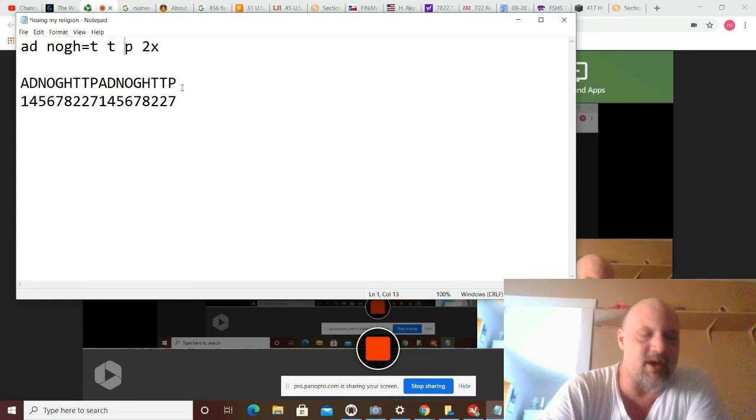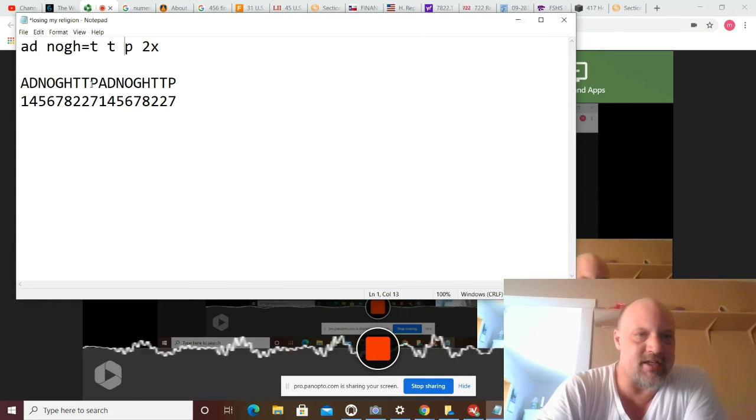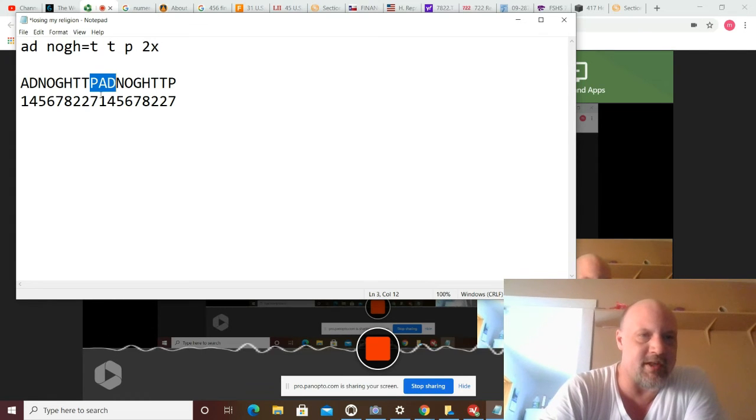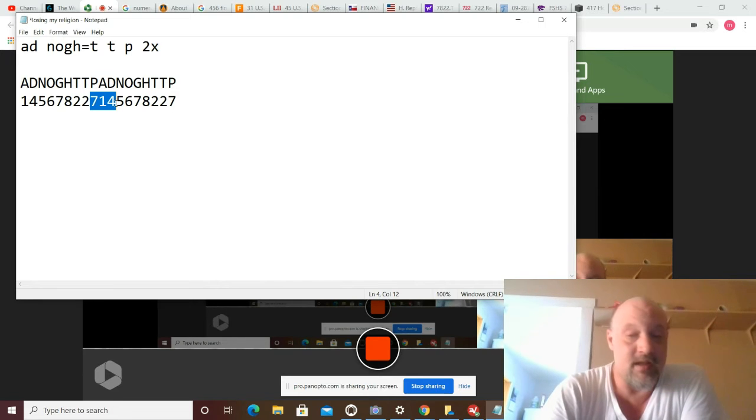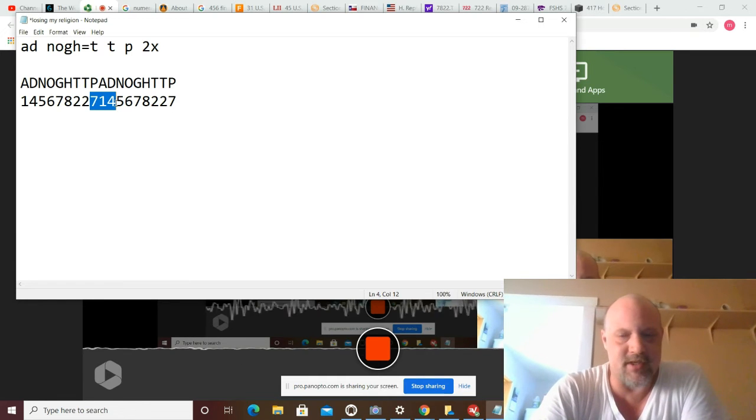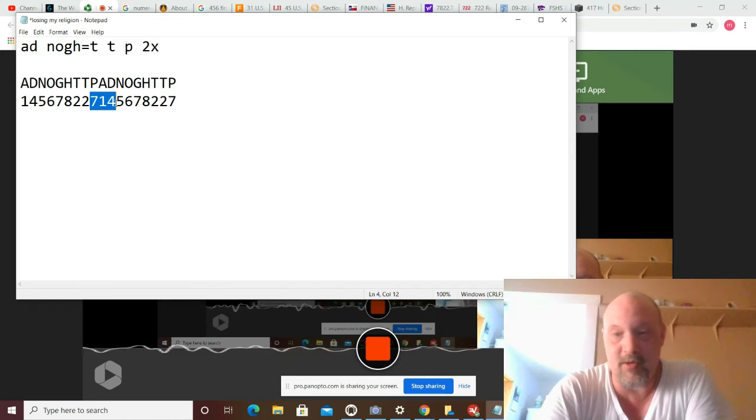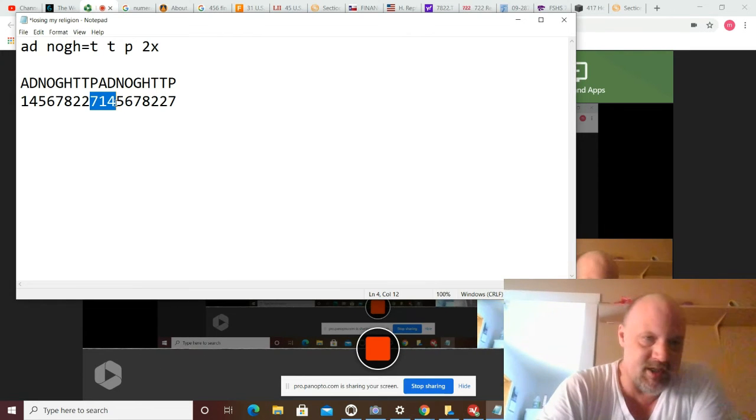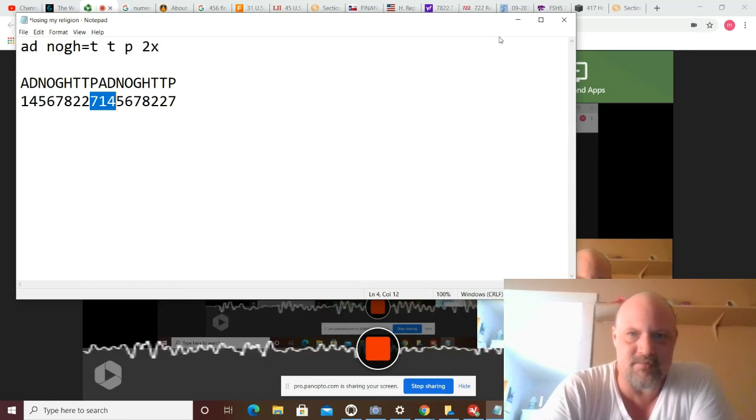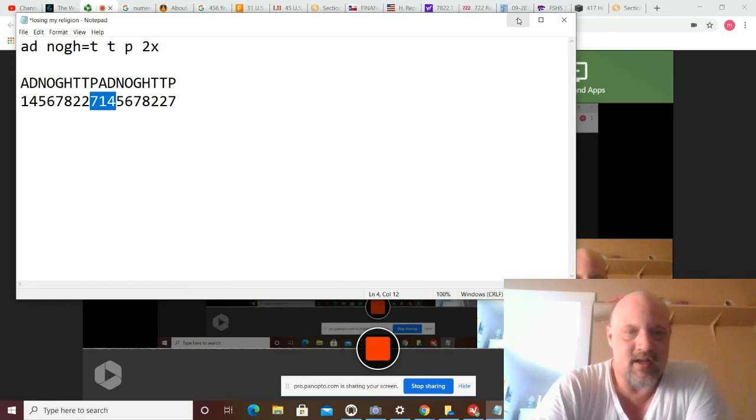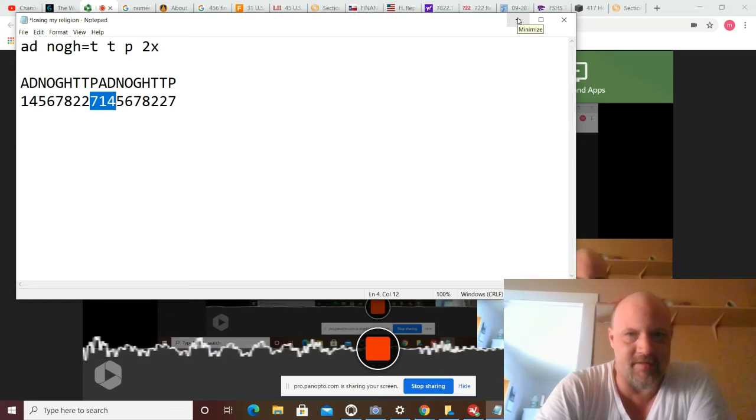ADNOGHTTP twice. Now, once you get to this overlap, or in this case, I guess we're dealing with the numbers, once you get to this overlap, you can go backwards. And once you get back to the overlap going backwards, you're done, unless we were rearranging these, which we're not. A computer would, so we're not getting everything.